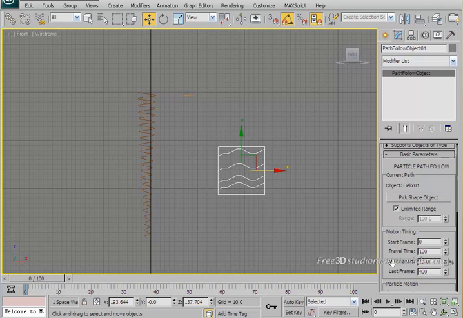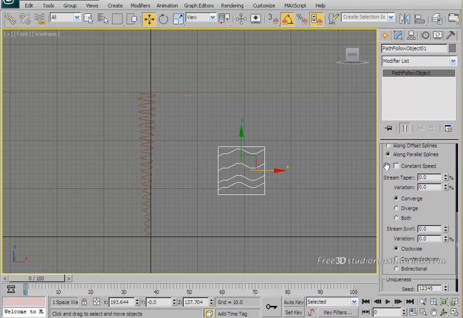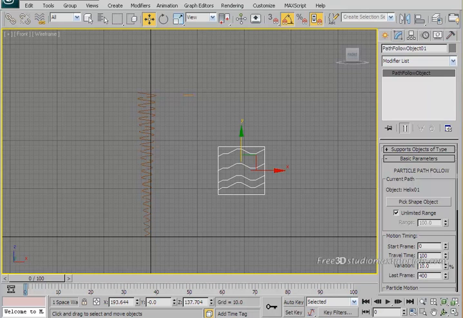Scroll down to the particle motion, and in the stream swirl just type 0.02 and hit enter. Set the particle motion stream swirl variation to 100% and hit enter, and set the stream swirl type to bidirectional. Just check that box. The particle motion parameters just create some chaos in the flow of the particles.